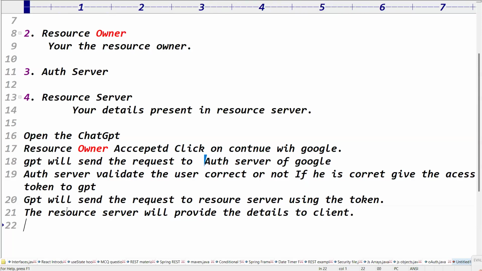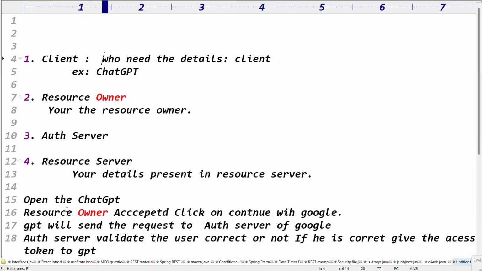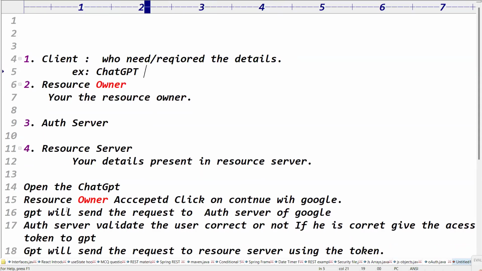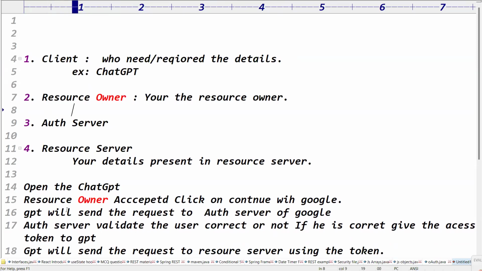Who is the client here? How many terms do we have here? What is the client? What is the resource owner? Client means who needs the details, who requires the details. Second is the resource owner. Who is the resource owner? You are the resource owner. For example, the user is the resource owner.